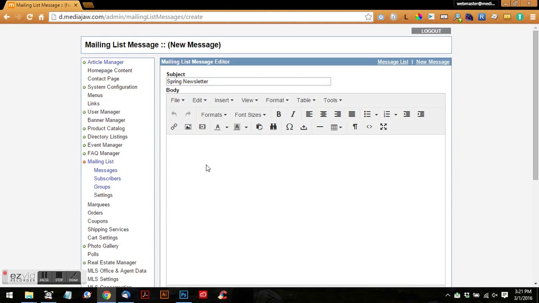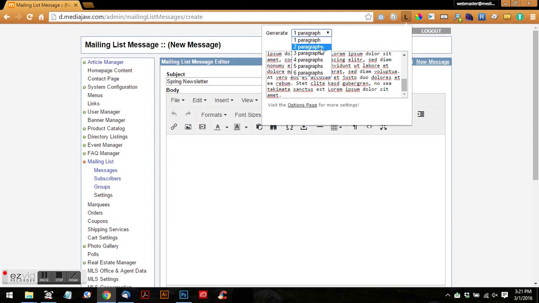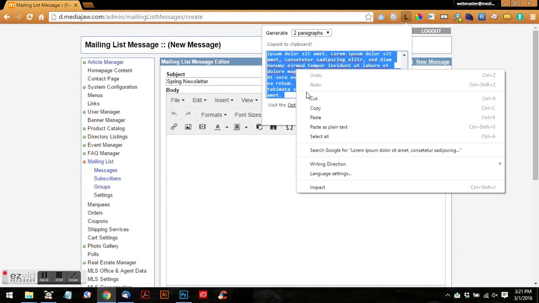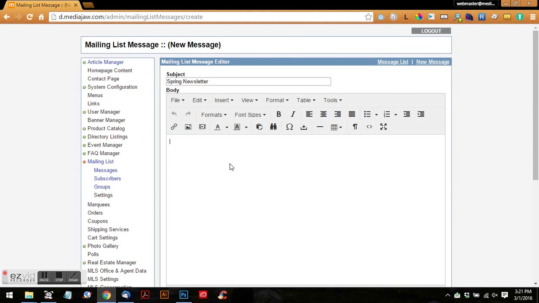Here's where you would type your message. I'm just going to use some Latin filler. I like to keep the newsletter short and sweet, make it look like it's coming from you rather than a bunch of formatted text and colors.